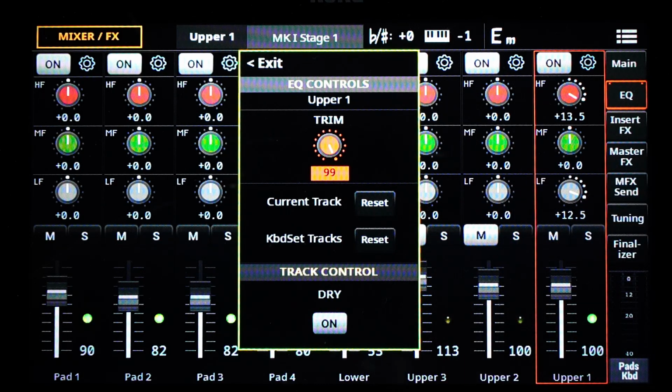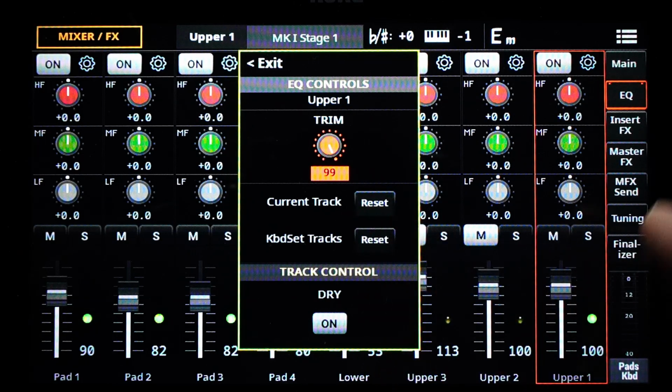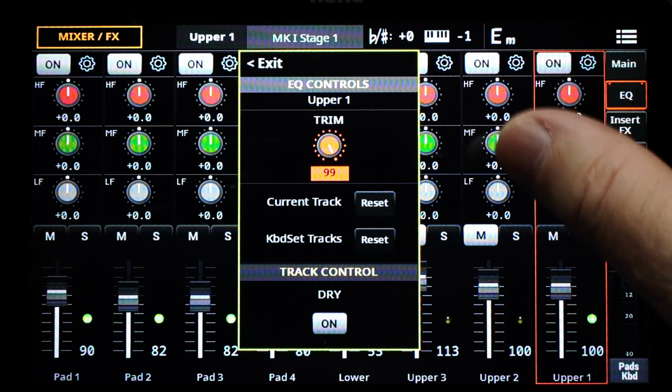And of course, you want your trim at 99. You want it to bring in the most from that signal. But current track reset. So you can see we have the EQ set up in a weird way, kind of. We hit the reset. Now you've just reset that keyboard, or that keyboard upper one channel to 0, 0.